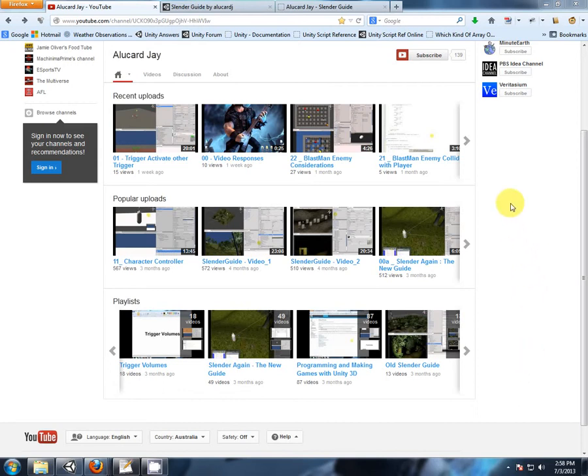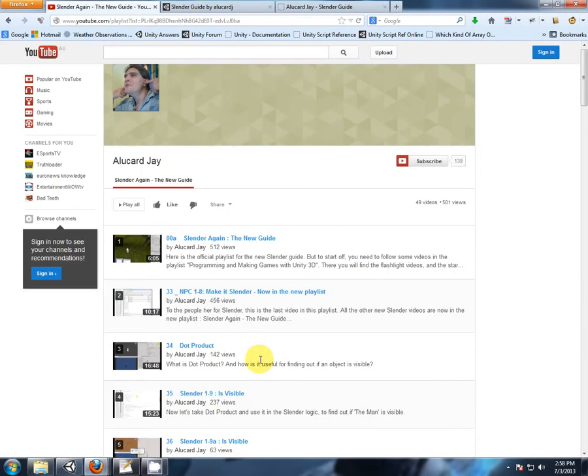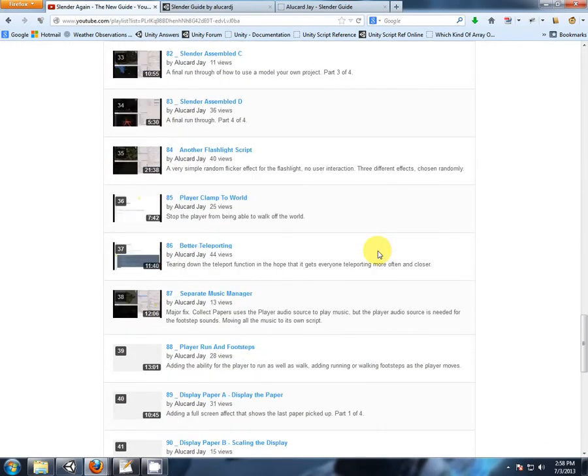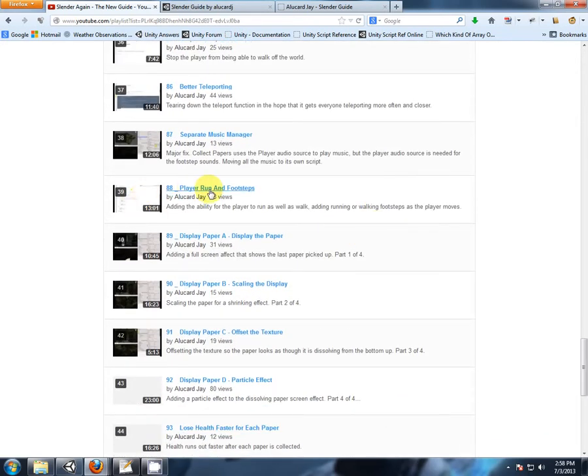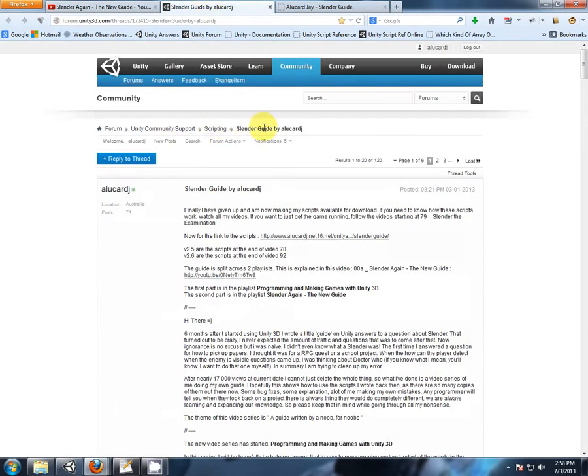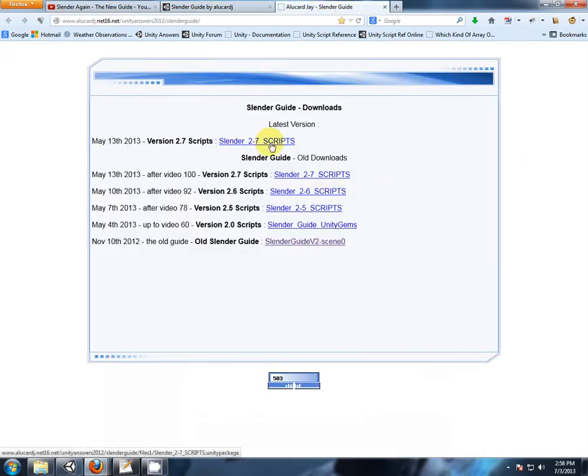Okay, so this question is how to add a sprint timer to the run on footsteps script. Now that's in my playlist, the Slender Guide, down to about video 88, play run on footsteps. Or if you just want to grab the script, you can go to the Unity forum Slender Guide, and go to that link, and it'll be in the version of the scripts.